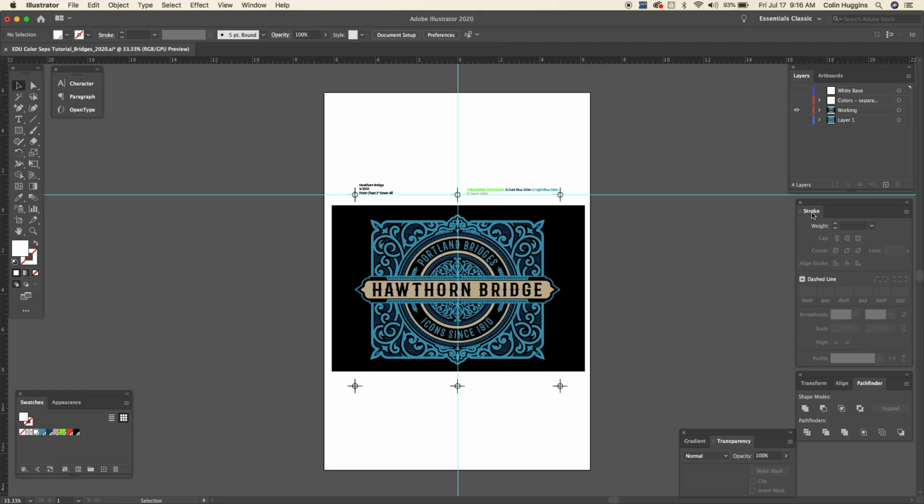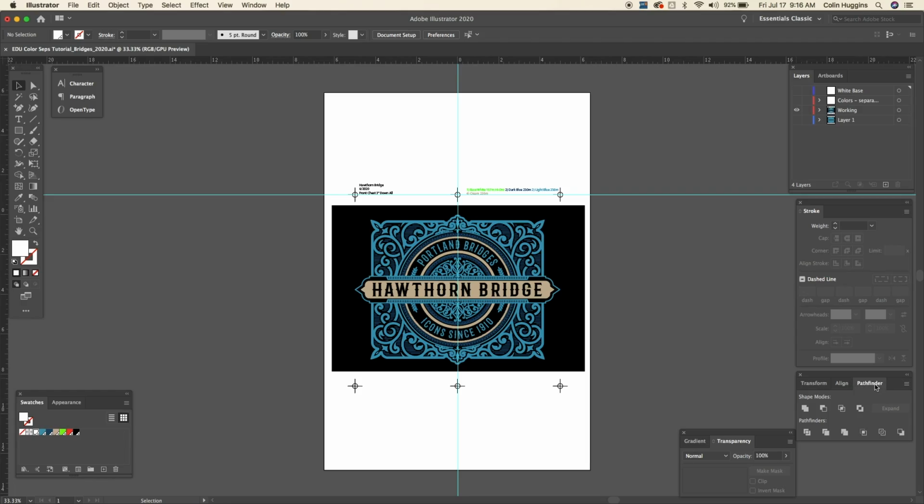I have strokes still open because we're going to show what's going on when we do our trapping and choking and adding strokes where needed. So that window will still be open. Pathfinder I will be using here. This is all part of the flyout window for transform, where you can make changes and align, where you can center something or get it all to align to a specific point.